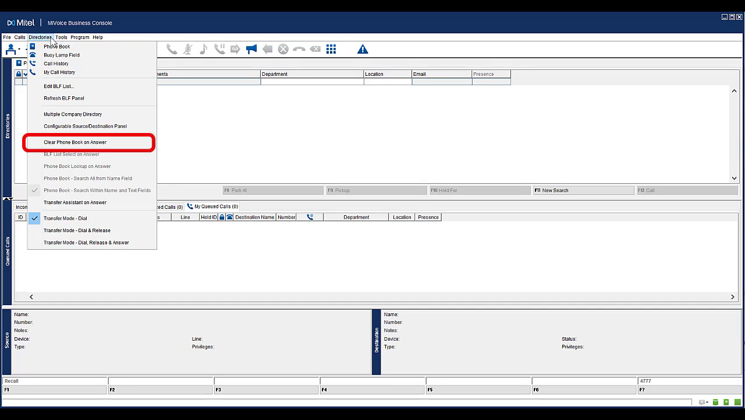Configurable Source Destination panel changes the layout of the information displayed in the source and destination sections. Clear Phone Book on Answer automatically clears the phone book search field when you answer a call. BLF List Select on Answer allows you to see the busy lamp field list for a specific company when you answer an incoming call. The multiple company directory must be enabled to use this feature.